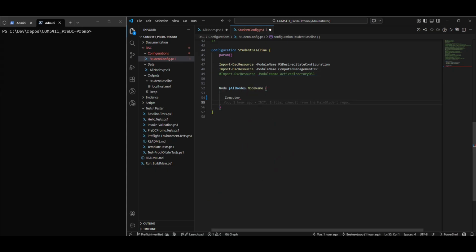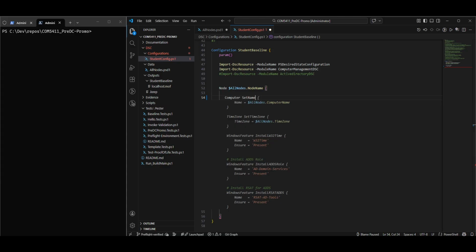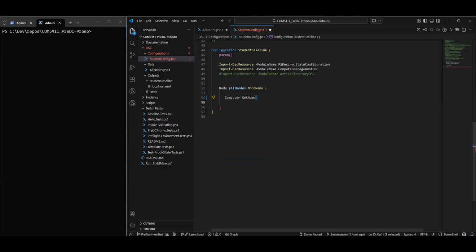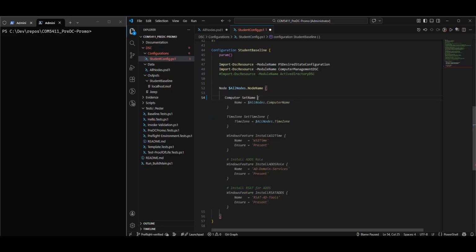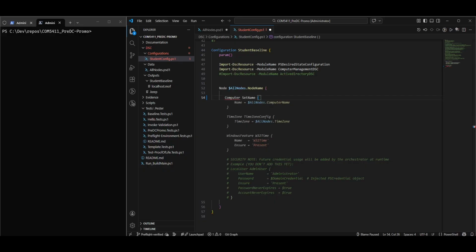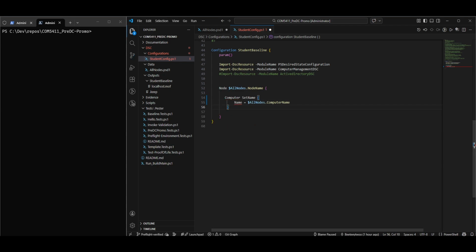And again, we can set this up as we want. It's picking up, did you see that? It's actually picking up the majority of the data. Computer, set name, in this instance we can see what it's done there. Wrong brackets. Name, all nodes, computer name. So that's done what it says there, and we'll put a comment at the top there to highlight that.